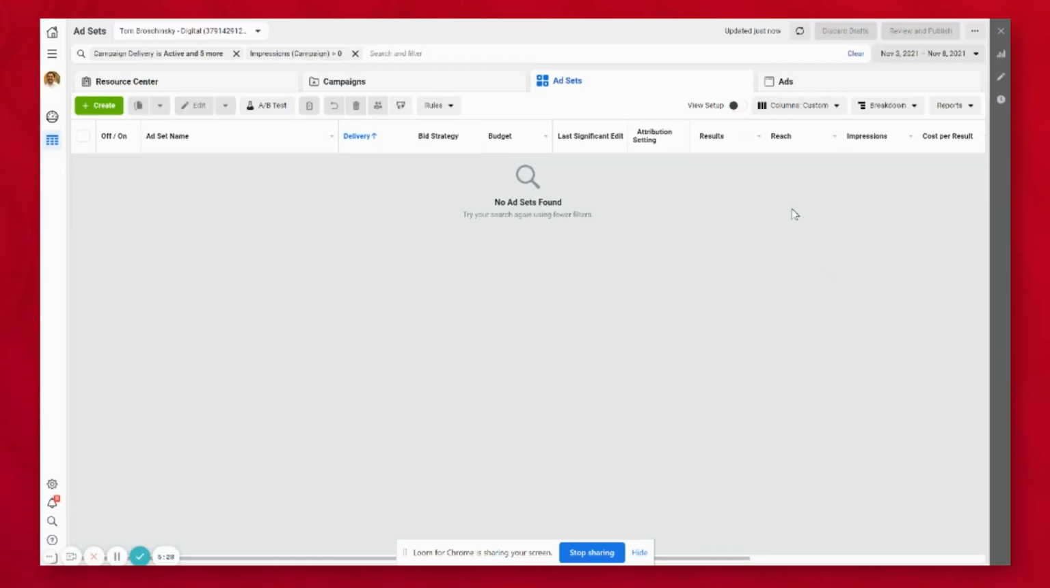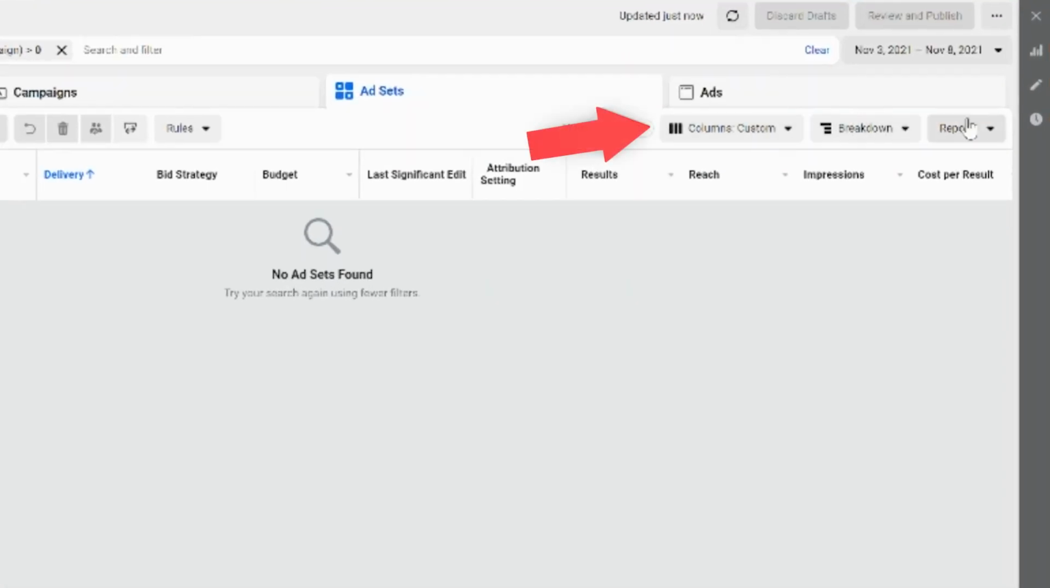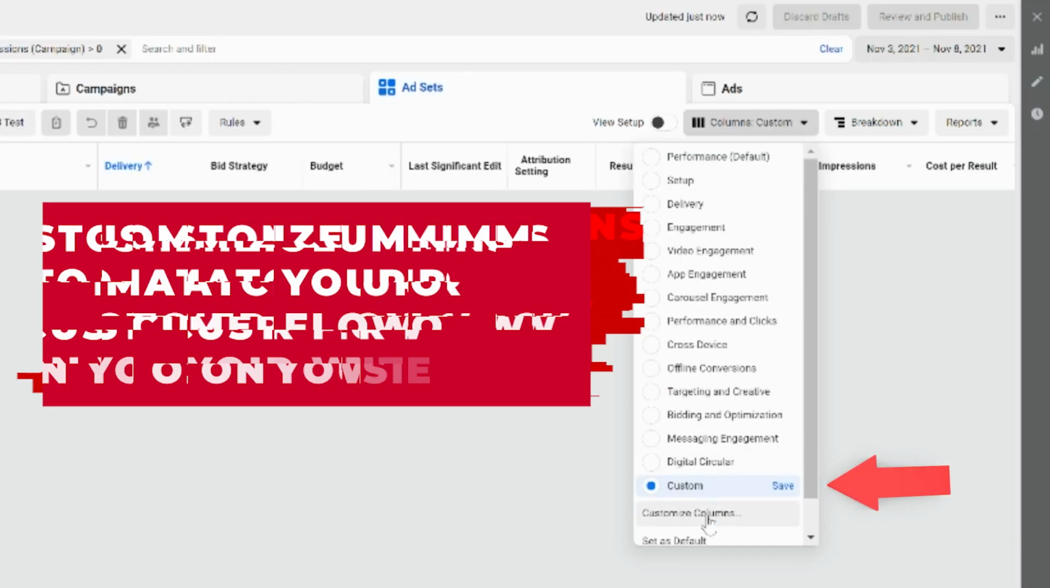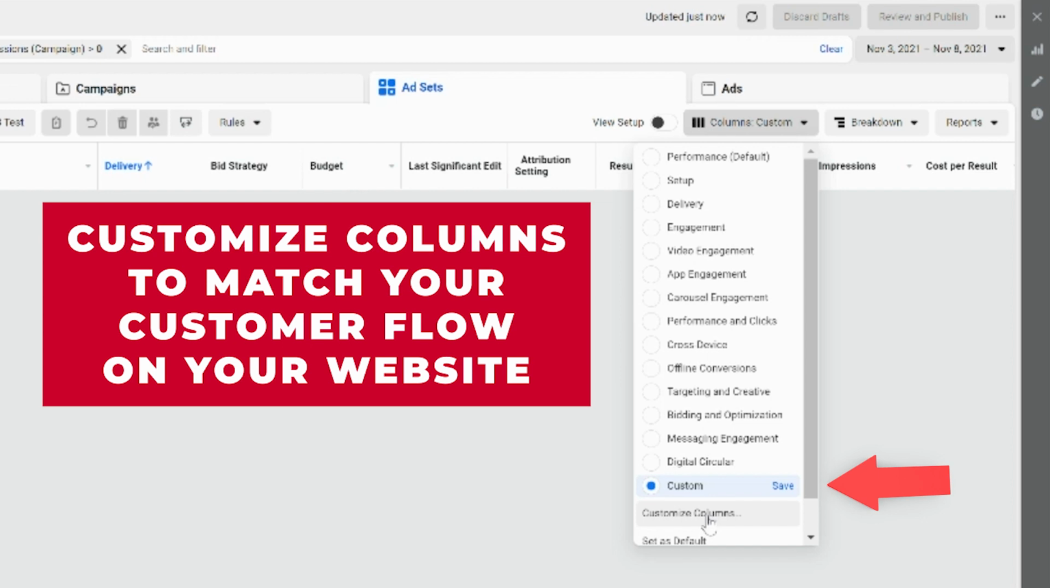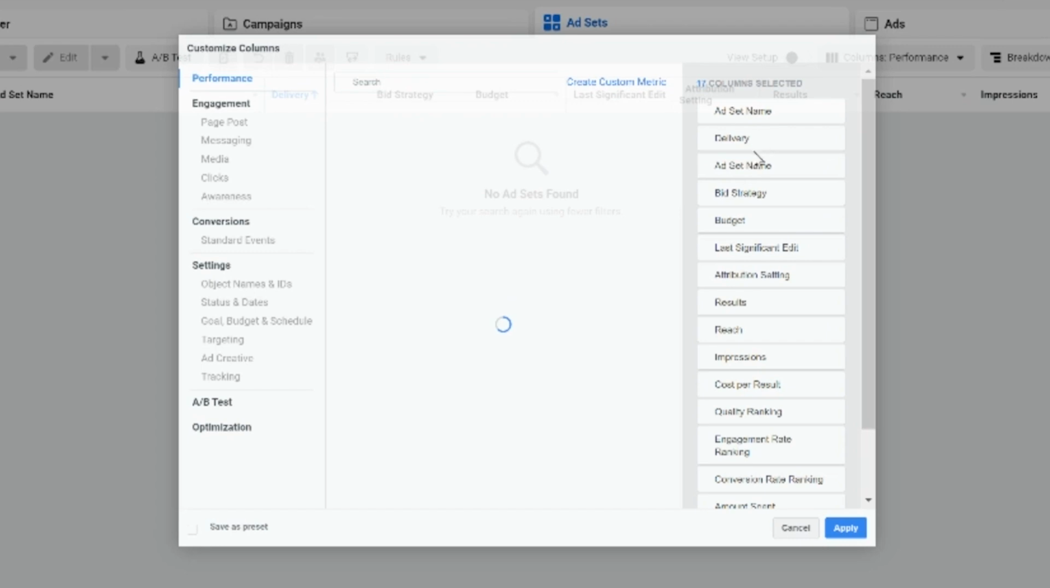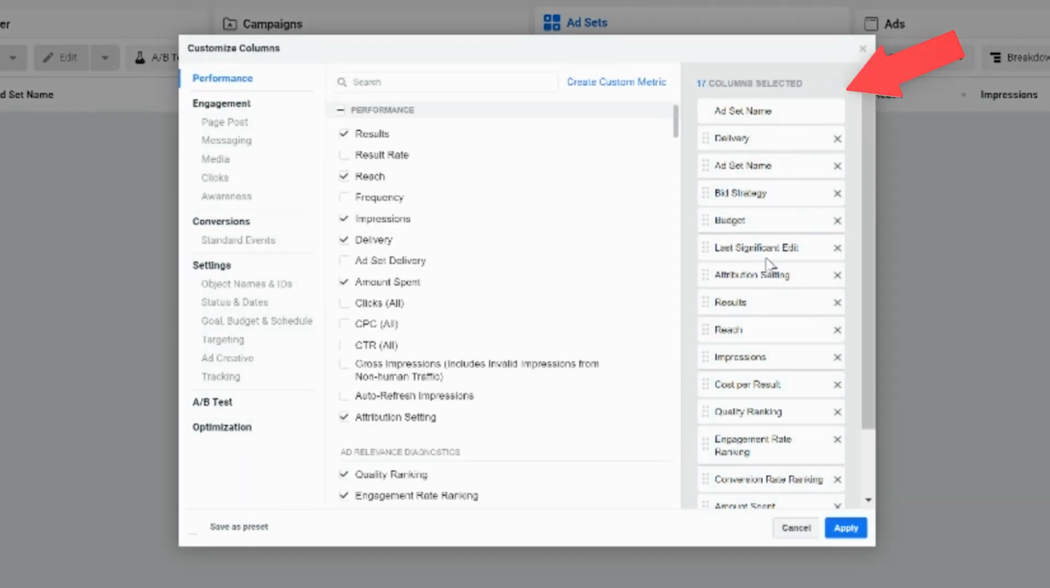One of the last things that you want to look at are these three buttons right here: columns, breakdown, and reports. Columns, of course, is what we're seeing here where we have ad set name, delivery, bid strategy, budget. I highly recommend you look at the customer flow that a customer would go through on your website and have the columns match that. So you can go in, customize columns, and set up all your different column headers. And like I said, I would highly recommend that you build this out so that it matches your customer flow.